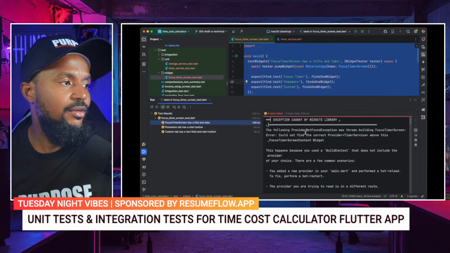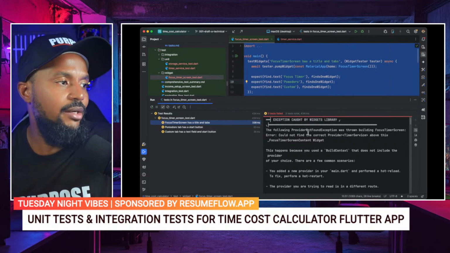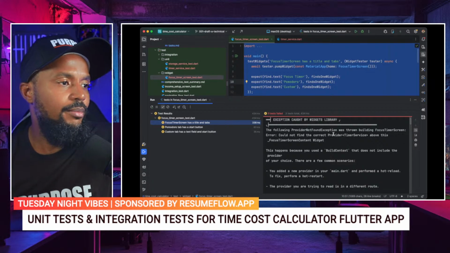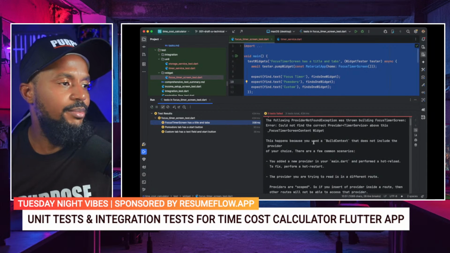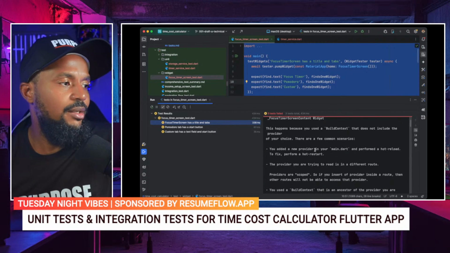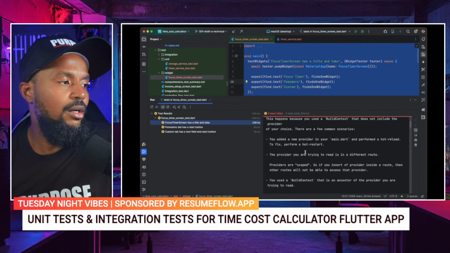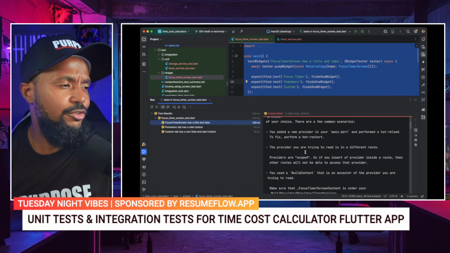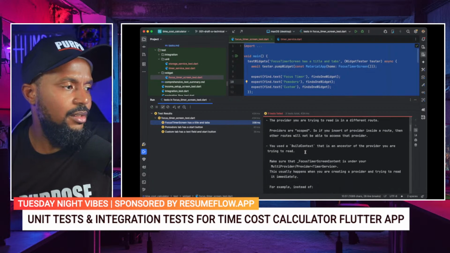So this is the following provider. All right, so let's say the exception caught by widget library. The following provider not found exception was thrown building focus timer screen. Could not find provider timer service above the underscore focus timer private screen content widget. This happens because you use a build context that does not include the provider of your choice. Here are a few common scenarios. You added a new provider in your main Dart and performed a hot reload. To fix, perform a hot restart. The provider you are trying to read is in a different route. Providers are scoped.